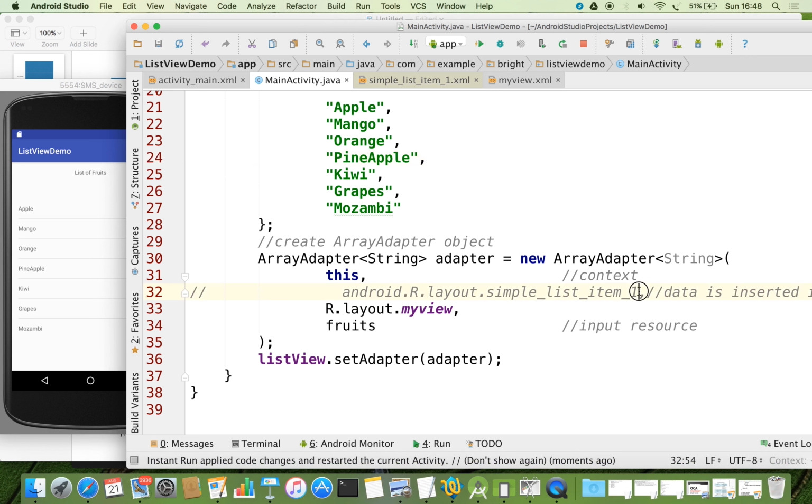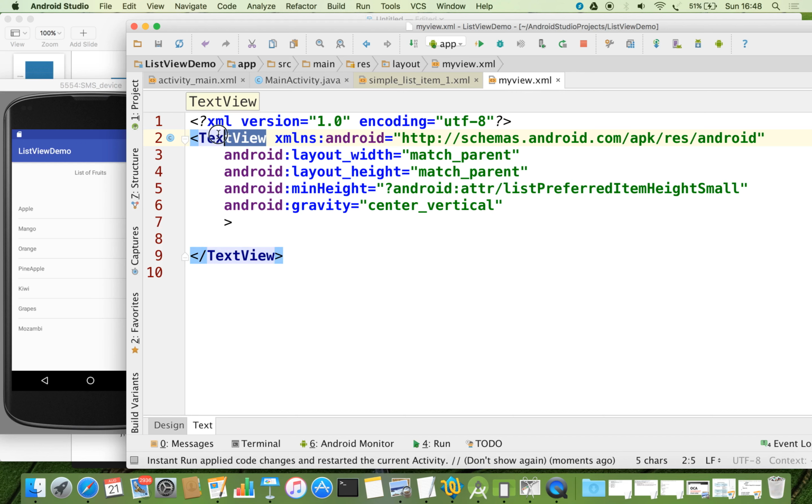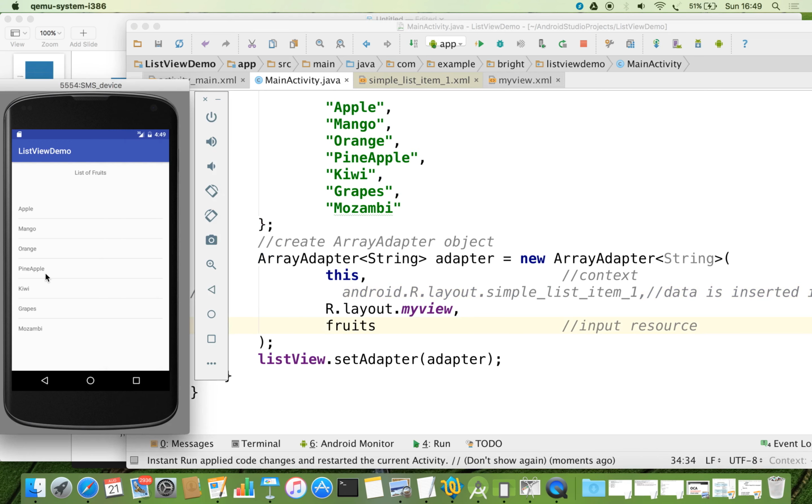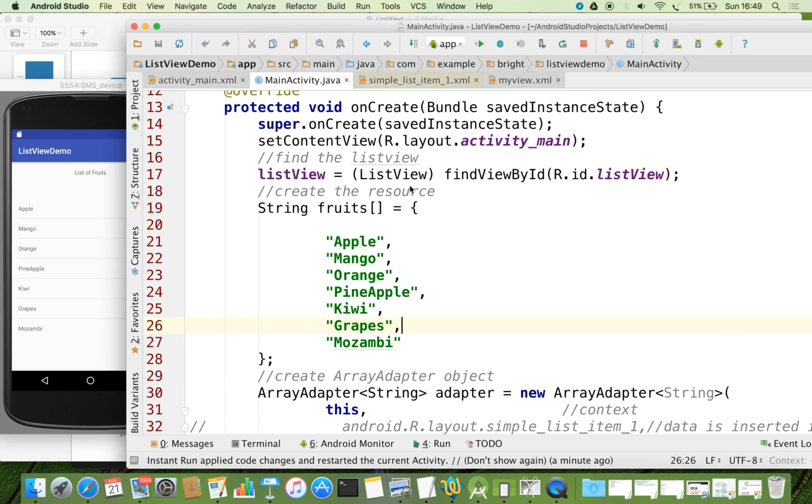So either we can use the standard simple_list_item_1, or we can create our own layout whose root tag is TextView, and that can be used for our array adapter. So now when I click the list item, no action happens. For that we have to do the event handling. So in the next video I'll be explaining how we can perform event handling when we click an item in the list view. Thank you for watching this video.